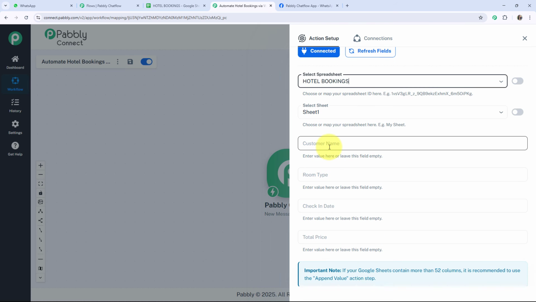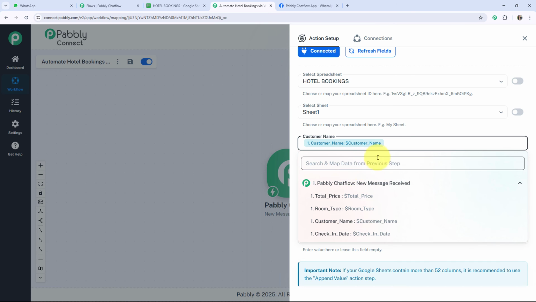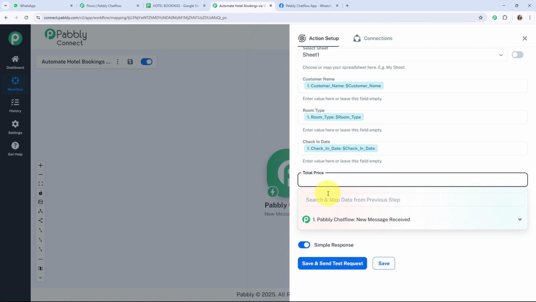Now we have to map the fields for customer name, room type, check-in date and total price over here. Here mapping in Pabbly Connect means linking data from one step to another. It allows dynamic transfer of values between triggers and action steps. So firstly we will map the customer name from here. Here we will simply search name and select this customer name. Similarly, moving forward with room type, check-in date and at last total price.